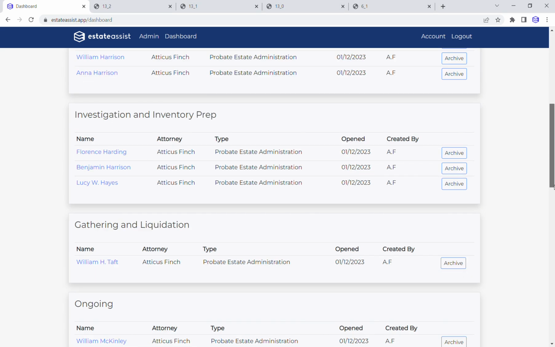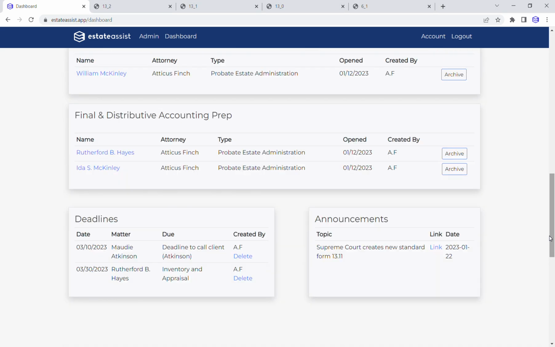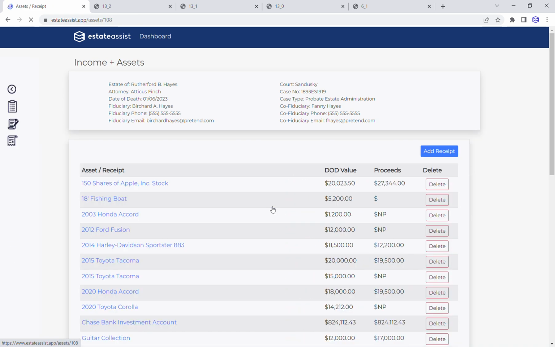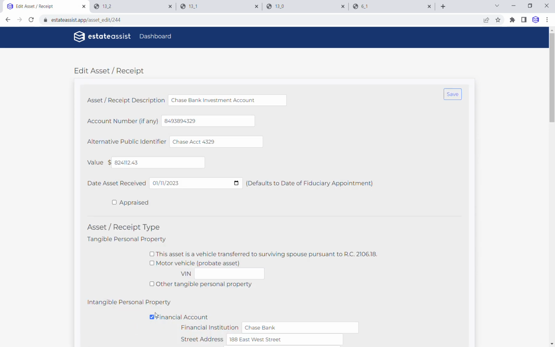Now let's just take a quick look at how this can be done. And we'll start by going into a case. And first I'll show you, if you are comfortable hosting data in EstateAssist, then of course we could take a look at an example of a bank account here. We have put in what is here a fake account number and an alternative public identifier.